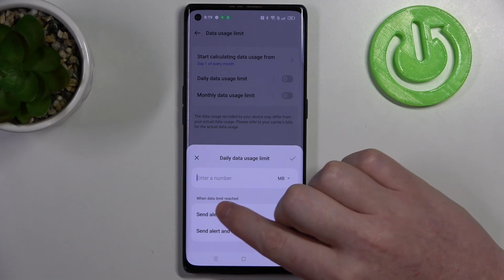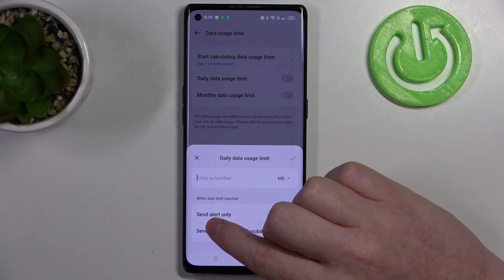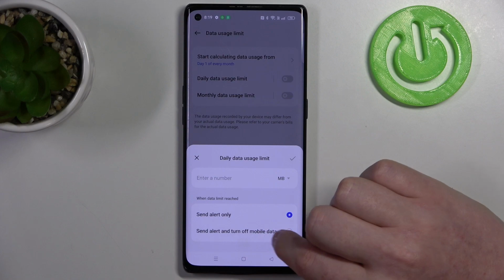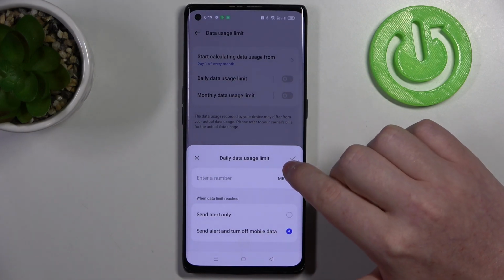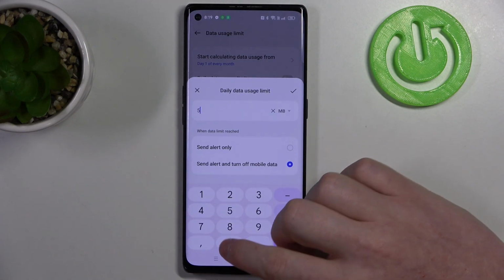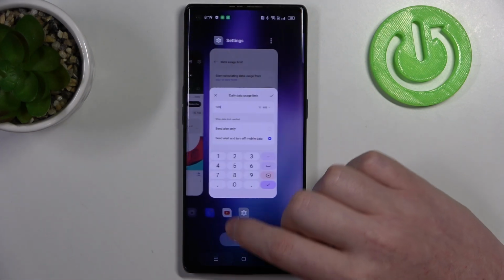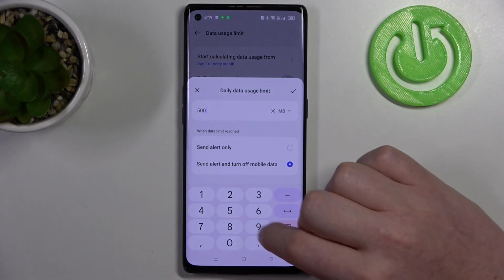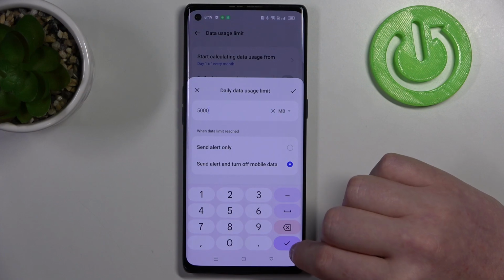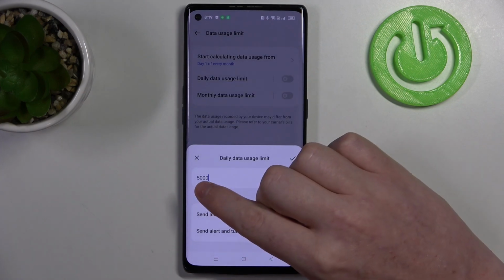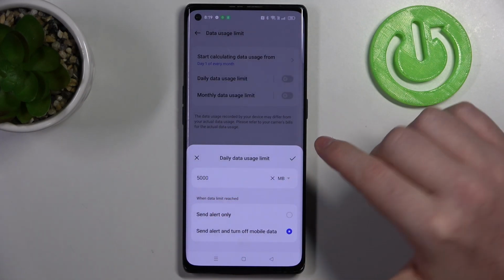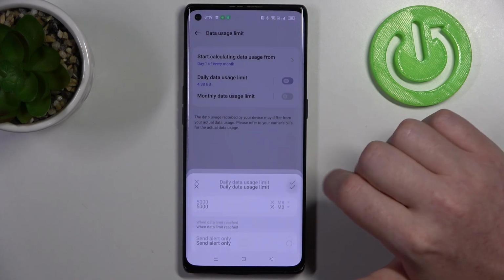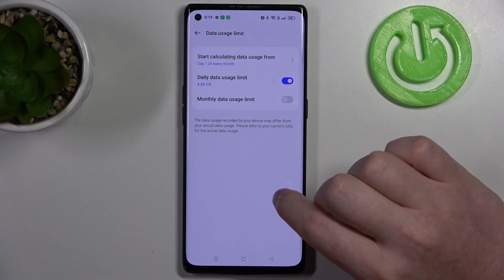Then there's when data limit is reached, we can receive alert only or send the alert and turn off mobile data automatically. Now let's add that limit, and keep in mind that 1000 megabytes is 1 gigabyte. So I just went for 5000 megabytes, which is 5 gigabytes. We're gonna confirm it, and here's the mobile data limit set.